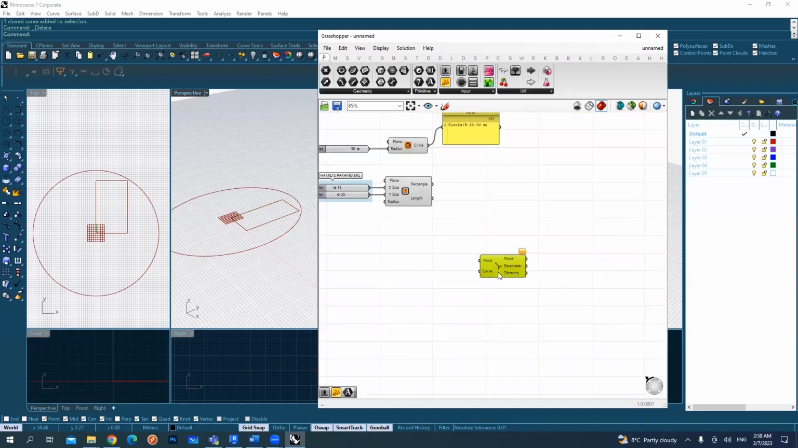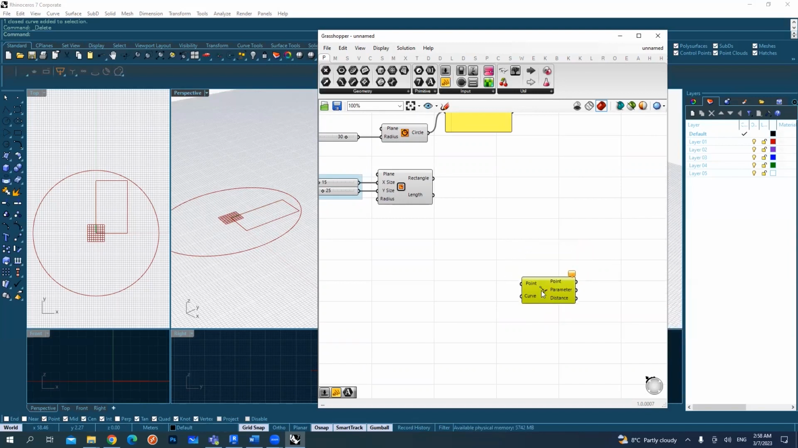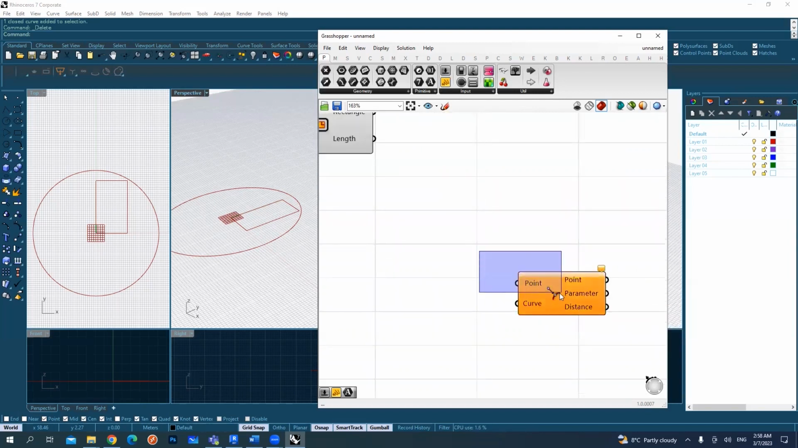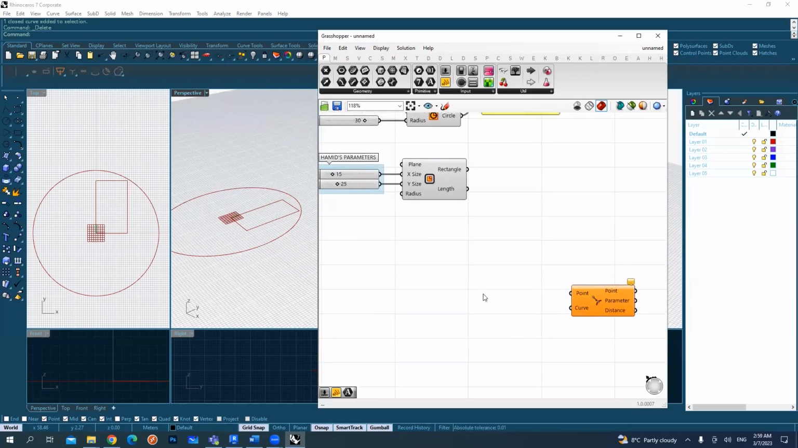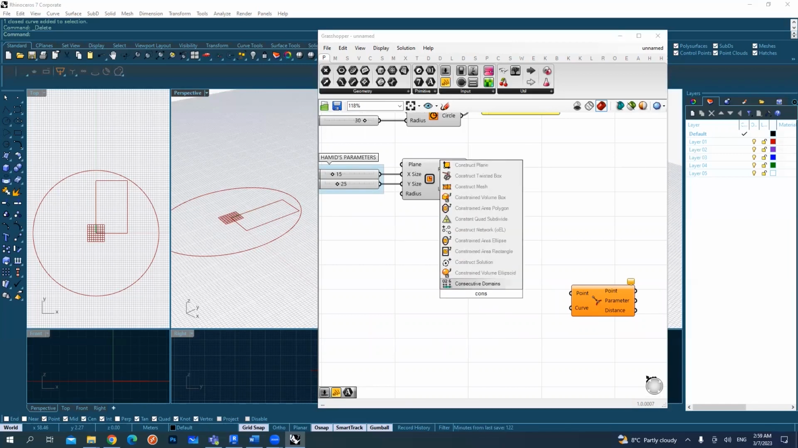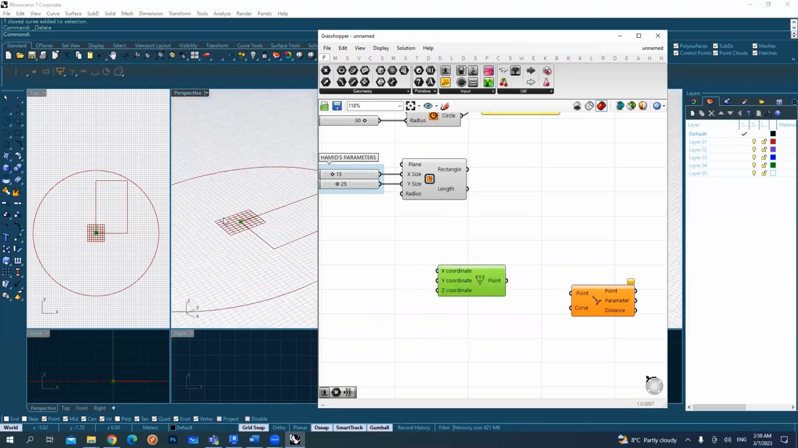To use this one, which is the one that we used before, curve closest point. It's asking for a point and a curve. So let's create a point. I'm going to double click. There's a command, construct point. I need to type a lot of it to find it. Construct point. So this creates a point.